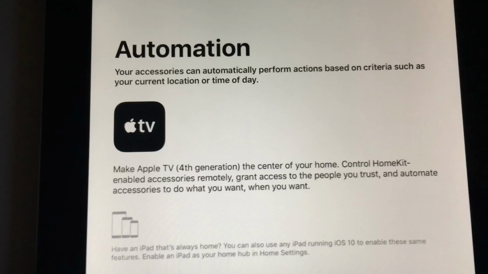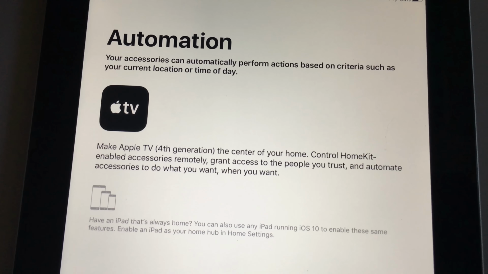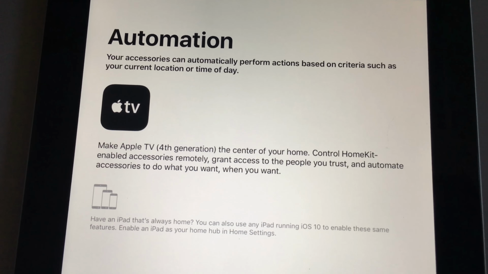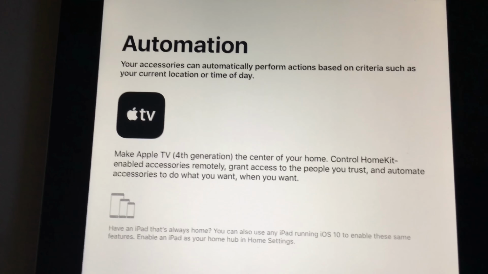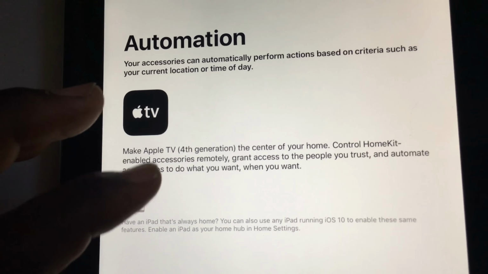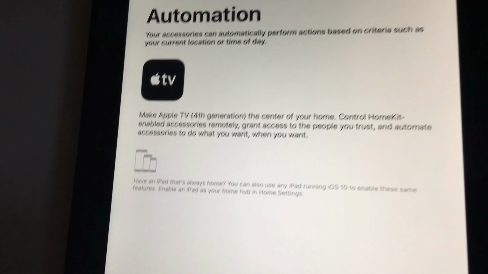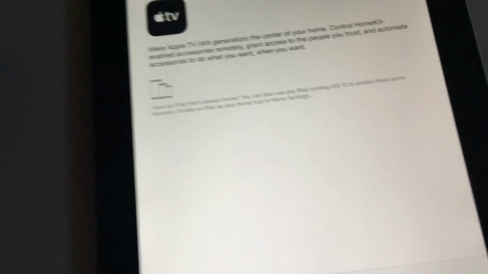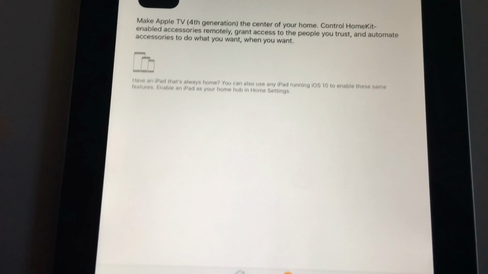And if you have automated functions for those things, you can automate them, such as Apple TV. You can make the Apple TV automatically grant access to people, and make it work with your other accessories. If you have an iPad that's always at home, it says you can run the iPad using iOS 10 to enable these features. Sometimes I use my iPad as a remote, but most of the time it's a lot of hassle, so I prefer devices that have voice control.